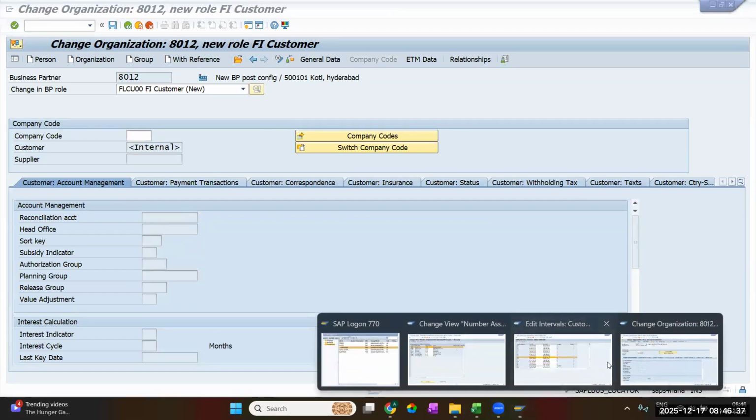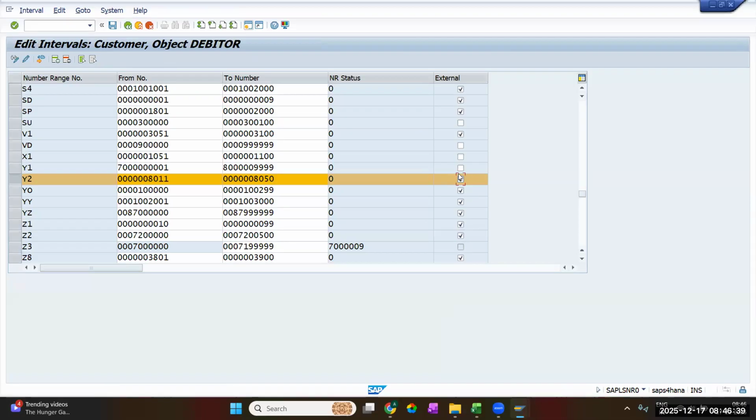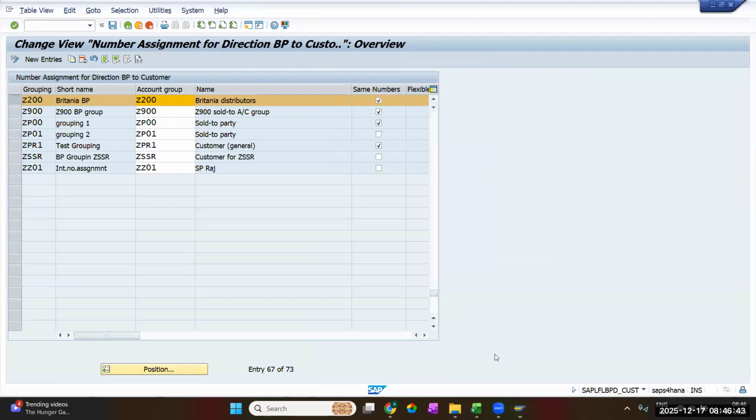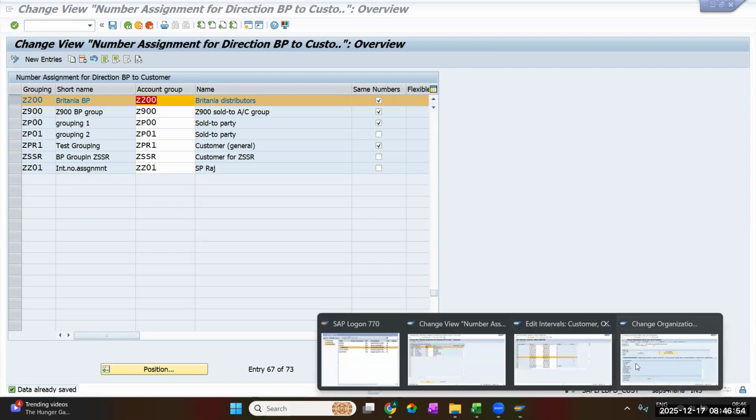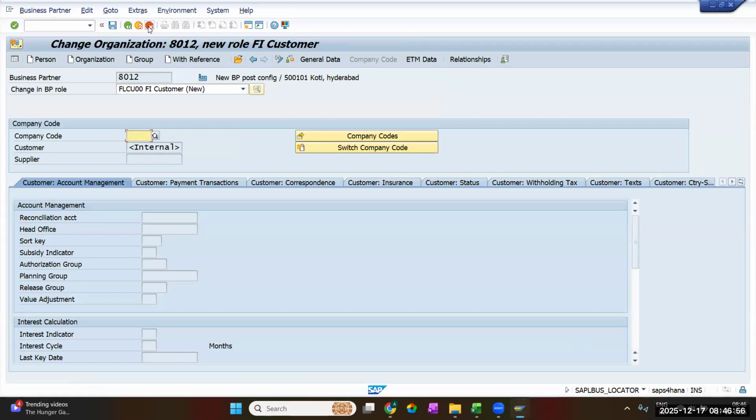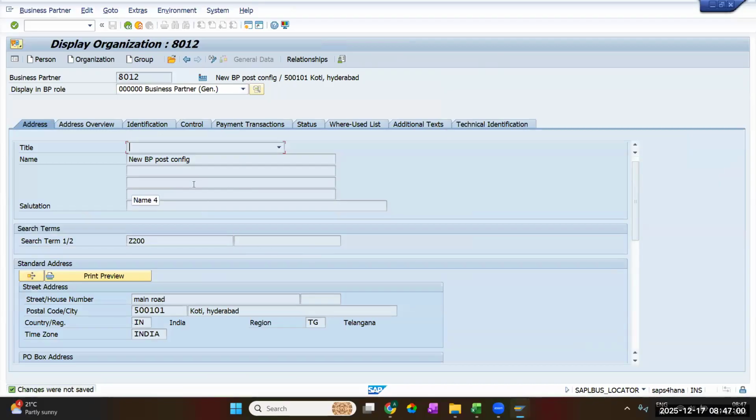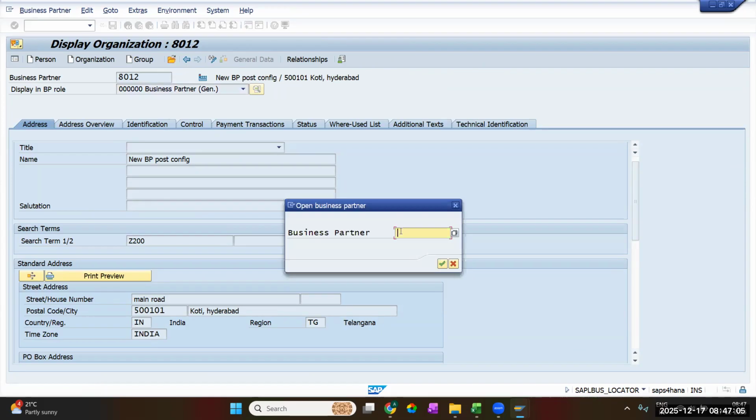Did I not save this one? The same numbers. One minute. Yeah, earlier this data was not saved. That is why that internal has not come. No problem. Just as part of explaining it to you, I have not saved that information. That is why it has not come. Now, if you want to go to the previous number 8011, you can go inside.